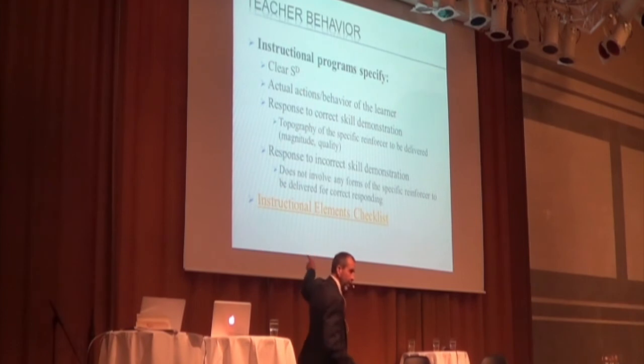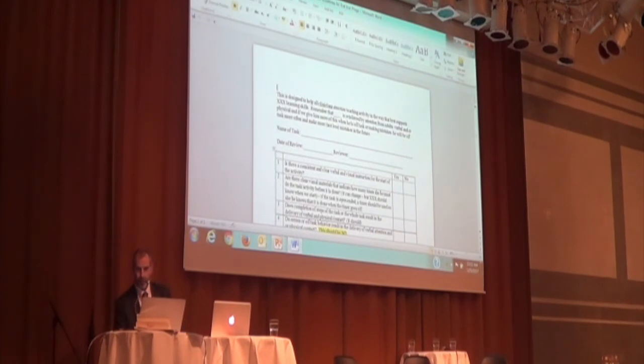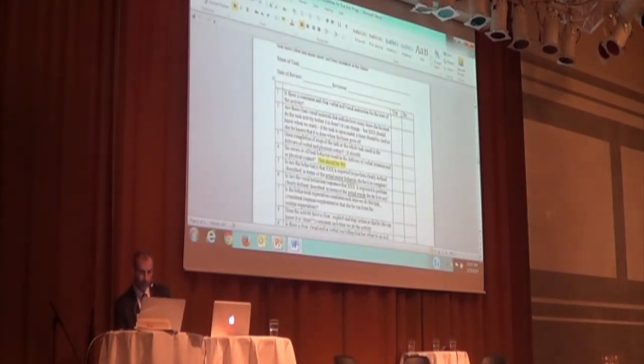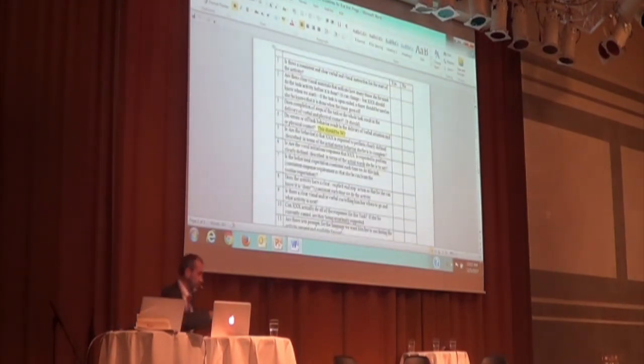I have a chart, and I don't know, how are you doing on time? 10 minutes, okay. I'm going to just show this real quickly. I will make this available. I use this at Beacon where I work, and basically I hand it out as often as I can to our staff and to programs I go to. It's a simple checklist that helps people.